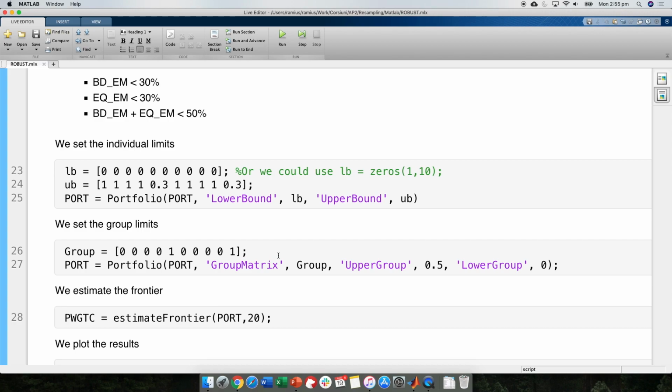And then we pass group matrix, group, so this vector, and then we pass upper value and lower value for the group. Upper group is 0.5, 50%, lower group is 0. So basically saying, look, the sum of these two markets, the sum of market number 5 and market number 10 can go from 0 to 0.5.